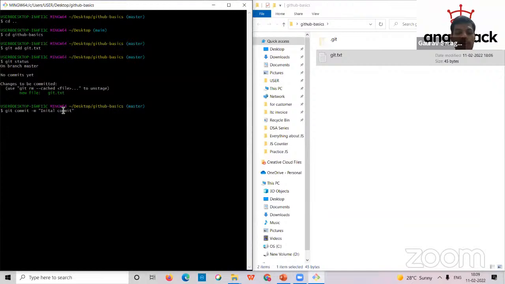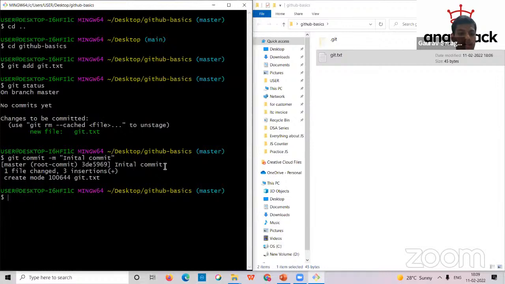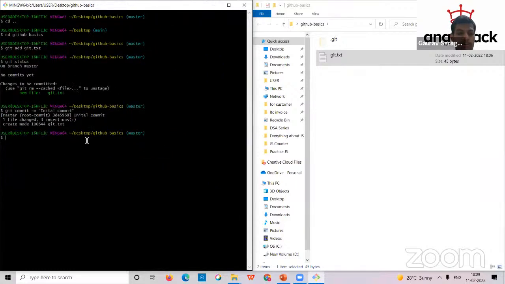But there are like thousands of files you'll be working on when you become an engineer. So that is why, it's not mandatory, but for better practice, you need to have some message inside the quotations. Okay, and it says that, let's zoom, in the initial commit, one file has been changed with three insertions. So our file has traveled from the GitHub Basics folder, then it went to the staging area. And from the staging area, it went to the Git repository, okay?